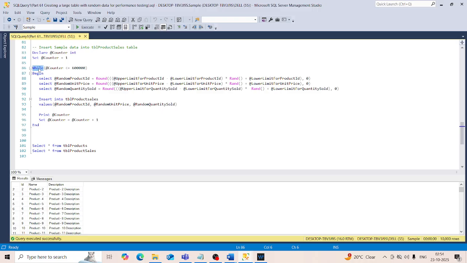And I am going to insert 15,000 rows, because I might have sold one product maybe 10 times. It is possible, right? So we are going to have 15,000 rows within the TBL product sales table.